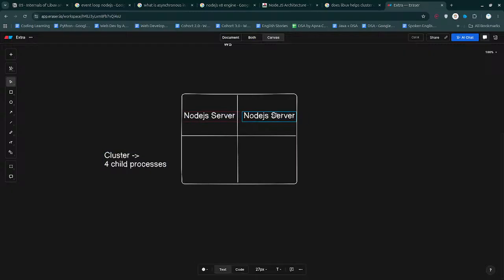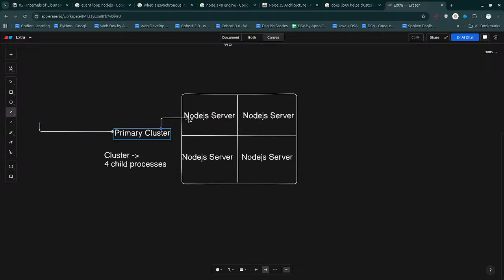So the same program is gonna be running on all these child processes, and the cluster is gonna sit on the top. So cluster will have a primary cluster. There are gonna be two types of clusters. There's gonna be a primary cluster that is gonna be responsible for forking. So the request is gonna come to the primary cluster. From the primary cluster, the load will be auto balanced.